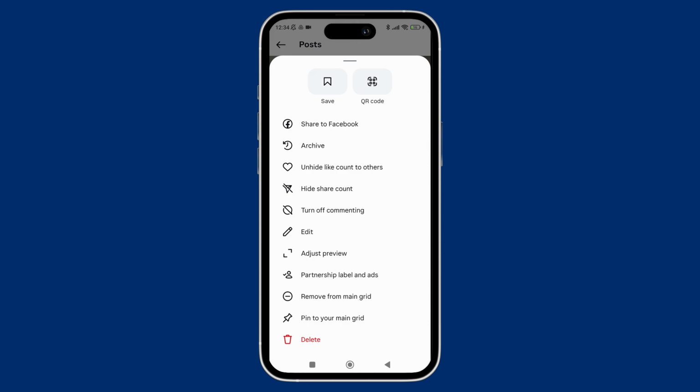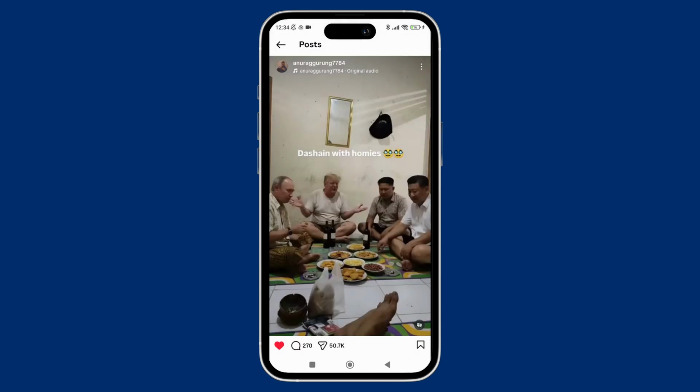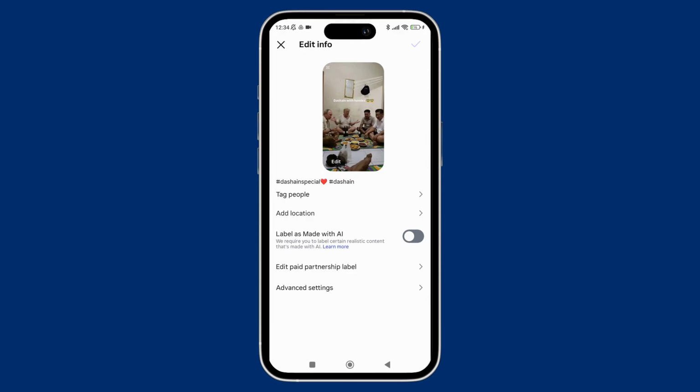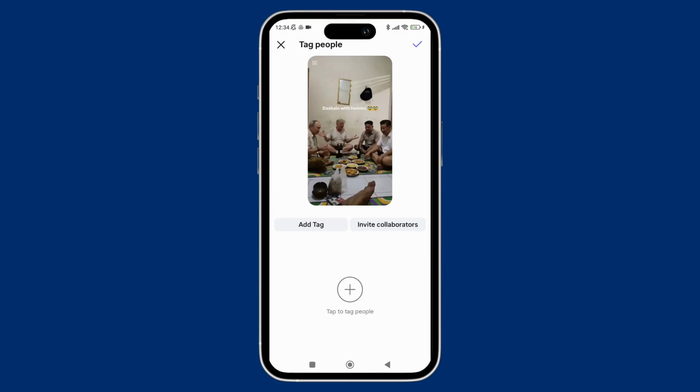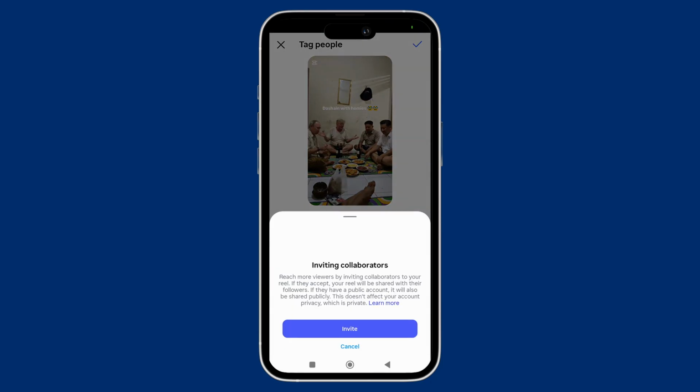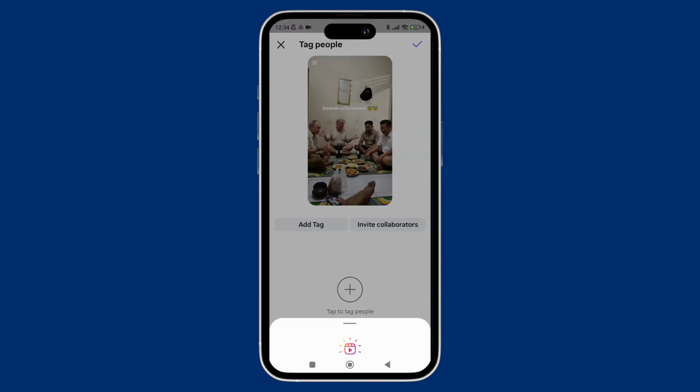And now here from the pop-up menu, what you can do is you can just select edit. And after that, you can just tap on tag people. And after that, you can just tap on invite collaborator. And from the pop-up menu, you can just tap on invite.